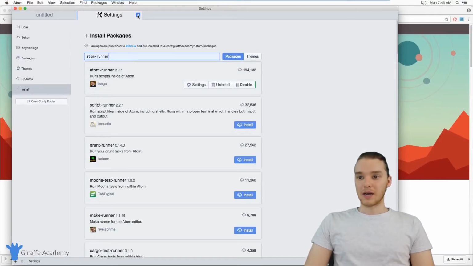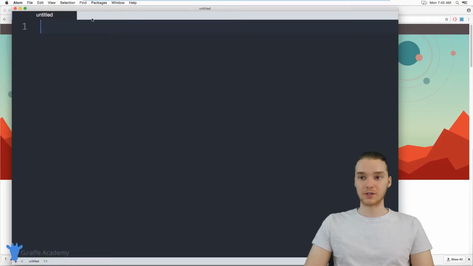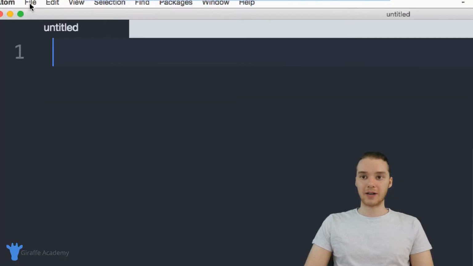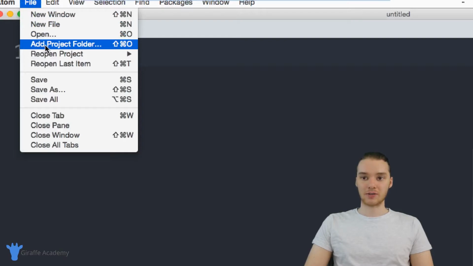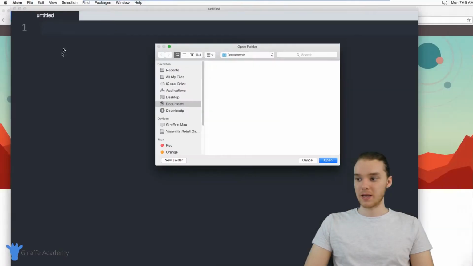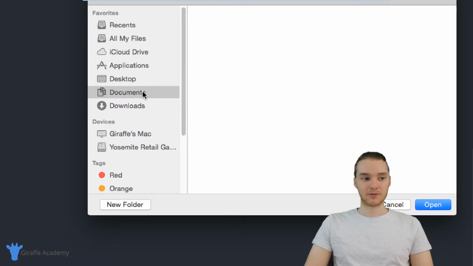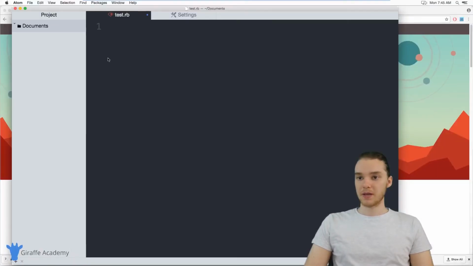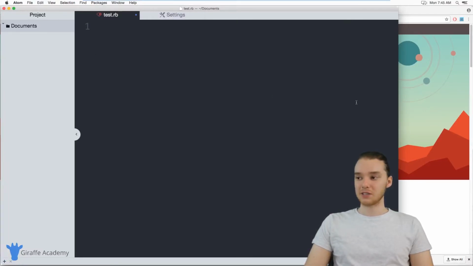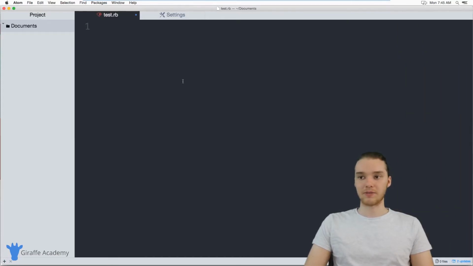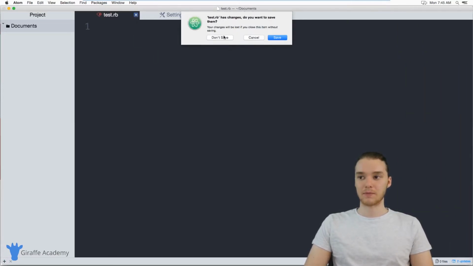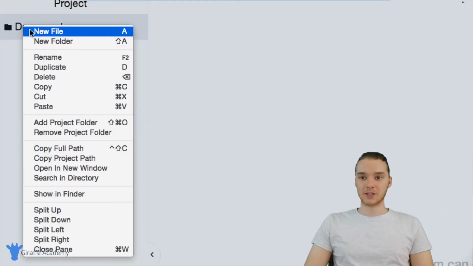Now that we have Atom Runner installed, I'm going to show you guys how to set up your first Ruby file. The first thing I'm going to do is come over here to File, and add a project folder. I'm just going to click Add Project Folder and add my Documents folder, because this is the folder that I'm going to be working with throughout the course. And I'll just click Open. You'll see over here now we have this little file explorer window. That can actually be pretty useful so we can see what the different files are that we're working with. Inside this documents folder, I'm going to right click and say new file.